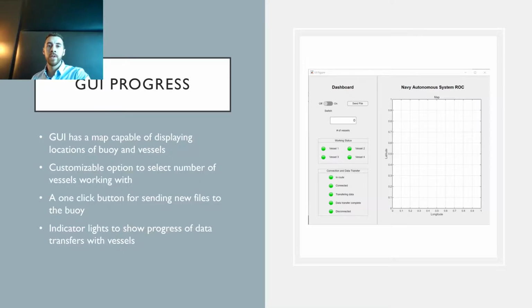The goal with this was to create a user interface that was as user-friendly as possible. We were not sure who was going to be using this, and we wanted to ensure that whoever did was able to pick it up and start using it immediately.